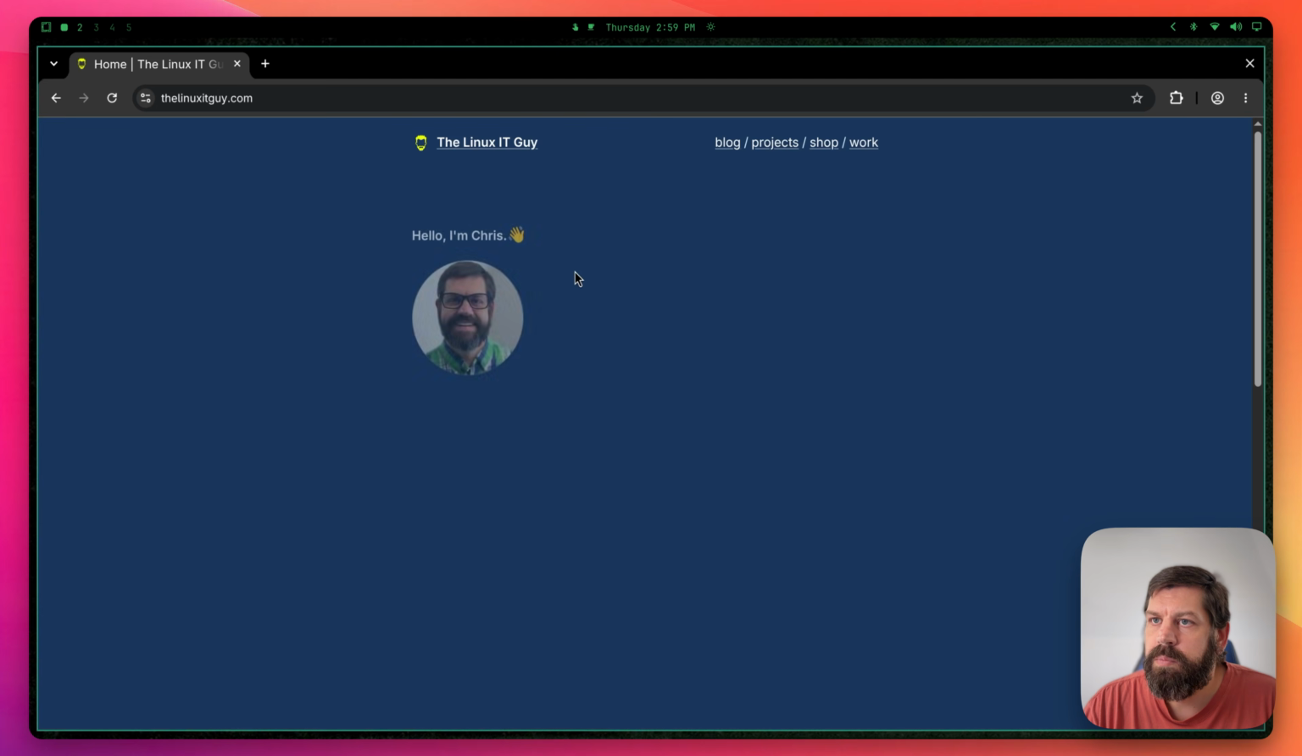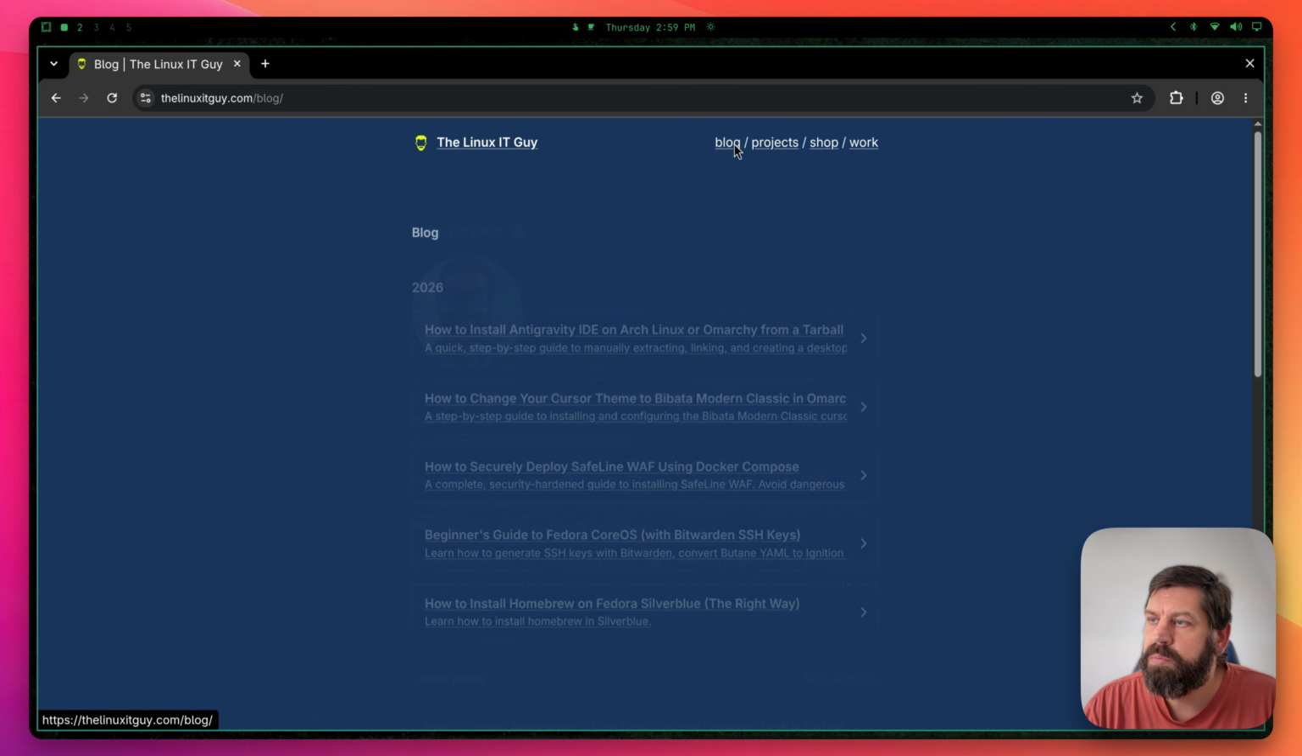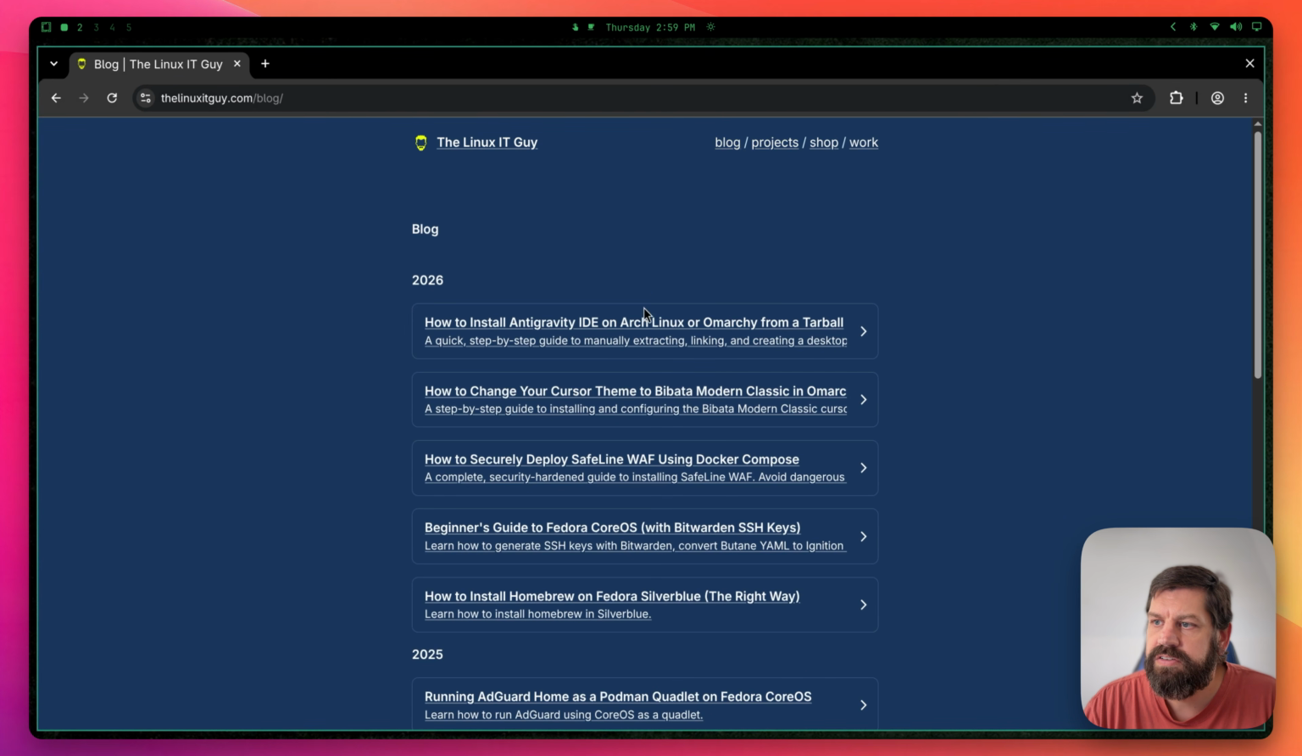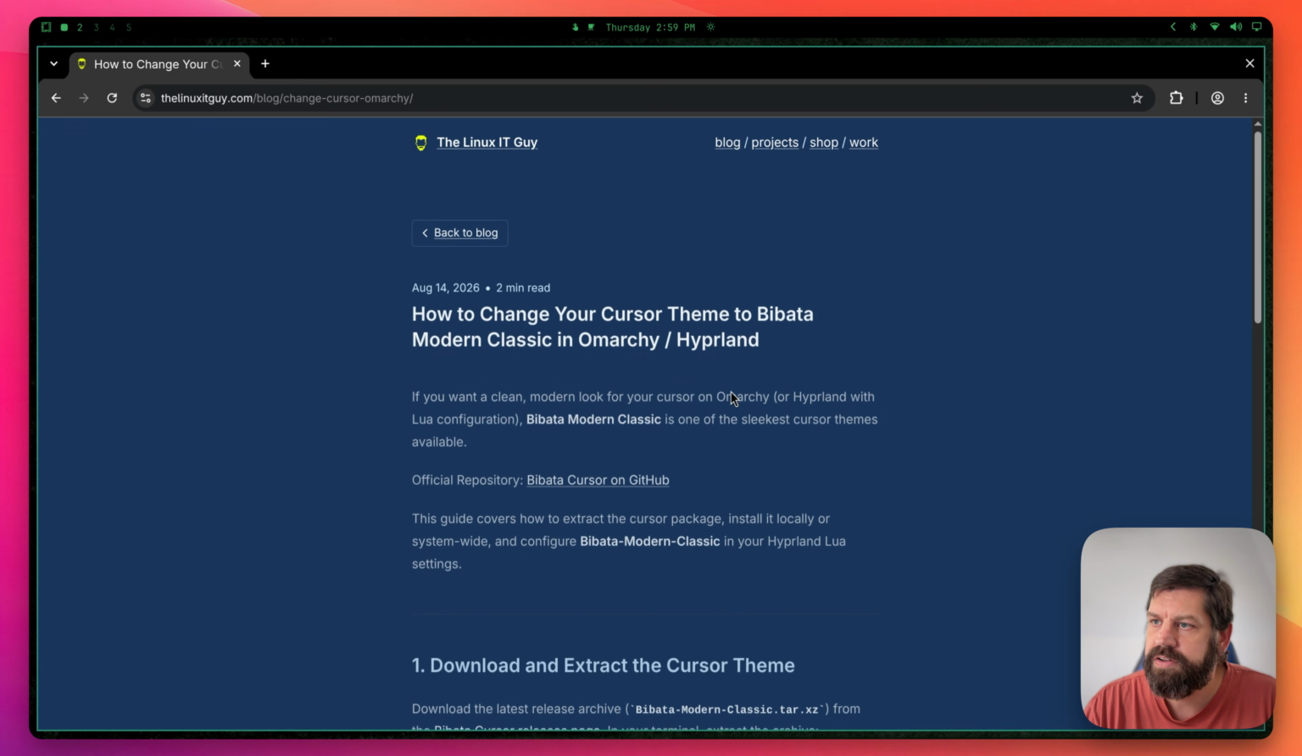We've got the Q2DM1 theme for Omarchy, which throws the Quake II wallpaper on, gives it a nice color accent as well. And if we go back out to my website and go into blog, I'm going to show you how to change the cursor on Omarchy.